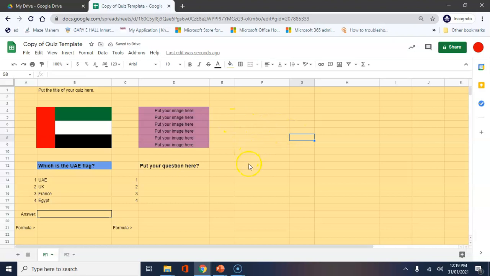So your task now is to color your cells ready for adding your text in the next tutorial.